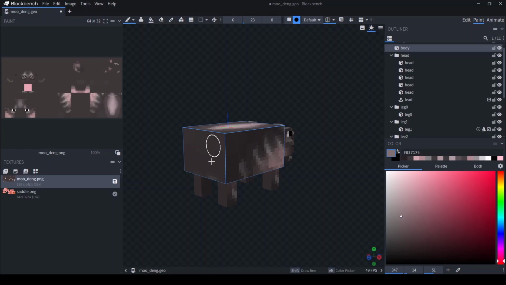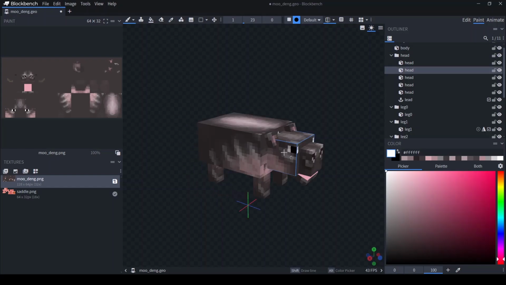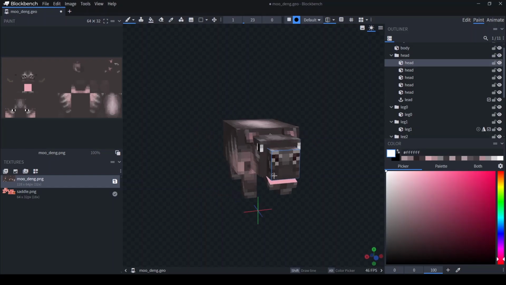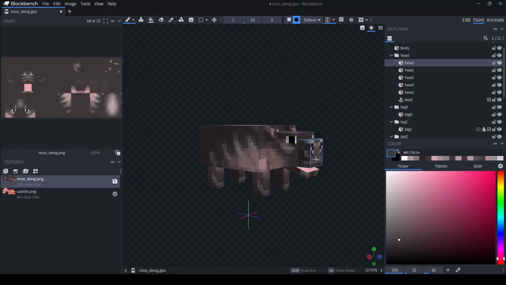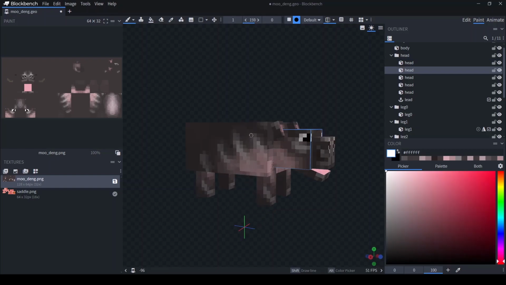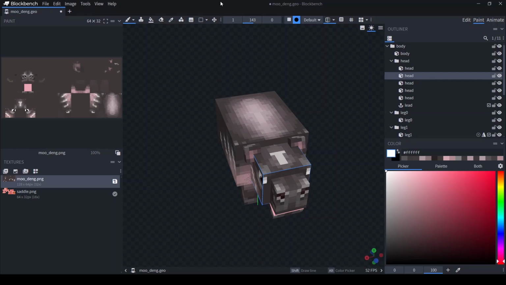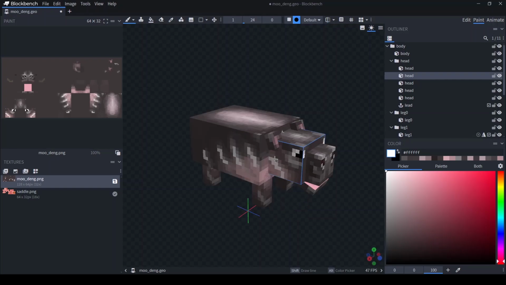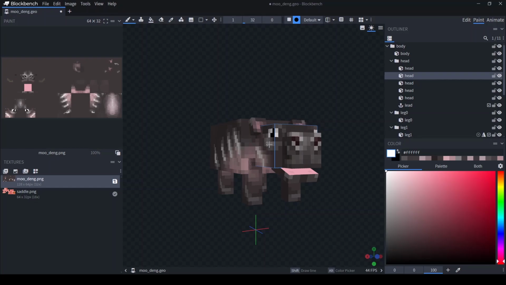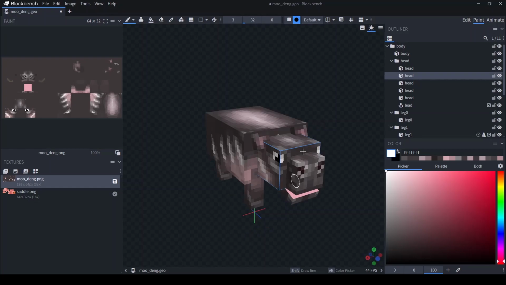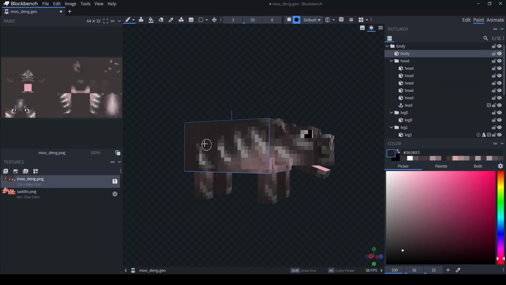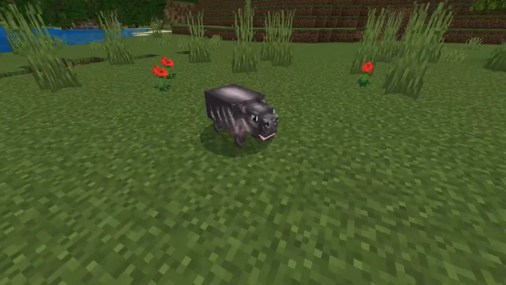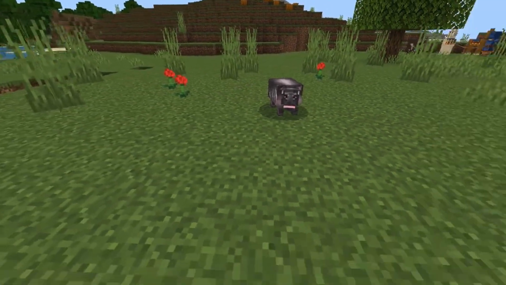There you go, I'm just gradually bringing up the intensity of the highlights, adding some buttocks on the back. Let's get in there, define the shape of the face a little bit, adding some more highlights on the head and the nose and down the sides. That is pretty much what I was aiming for, so let's test it in game.